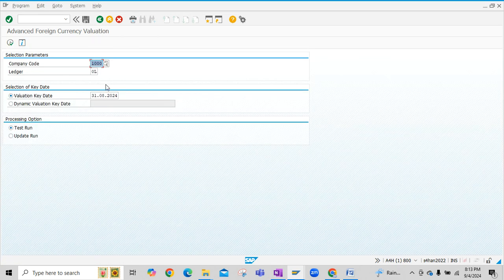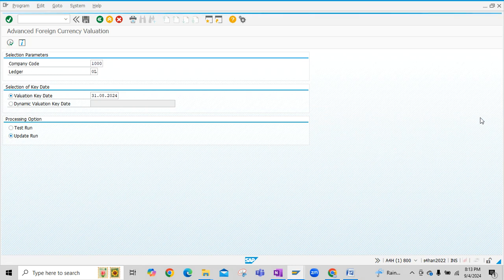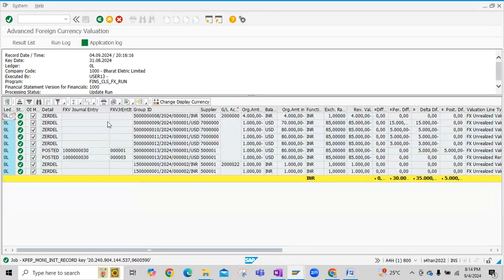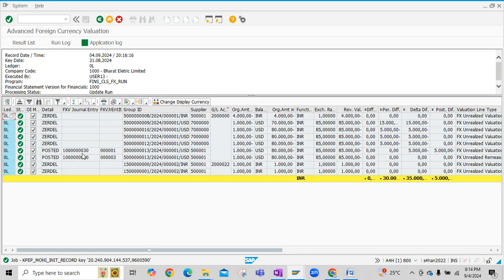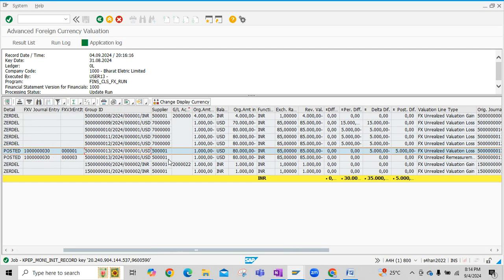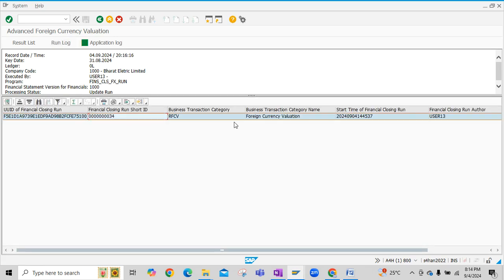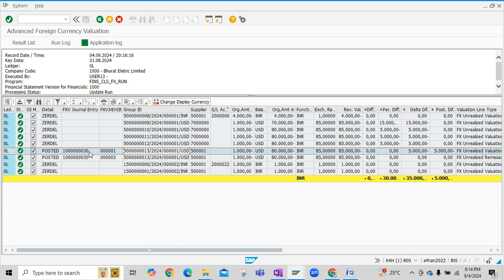Now just come back and execute in update run. Okay, so update run is successful here. You see here general entry. So this general entry is posted for this foreign currency difference here. Now further you can see the run log also. So this is the run log here for this currency valuation. Come back to result list.